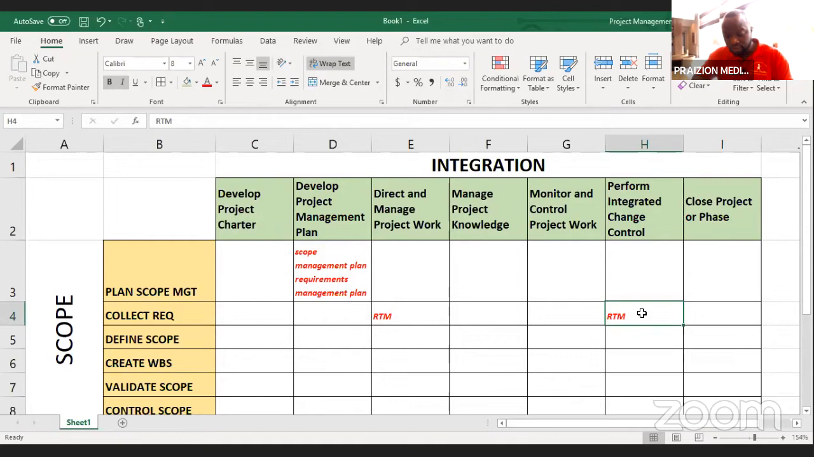I actually didn't. I'm paranoid. I think I'm forgetting manage project knowledge. All right, let's go to close project or phase, and this will be the final one for collect requirements.